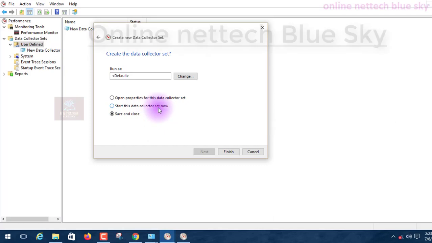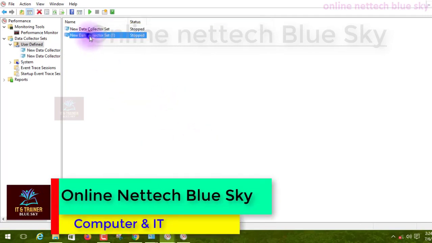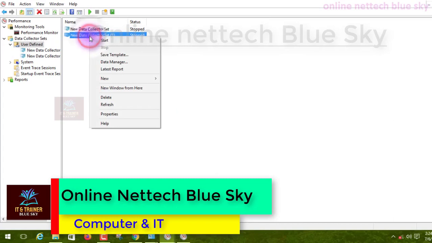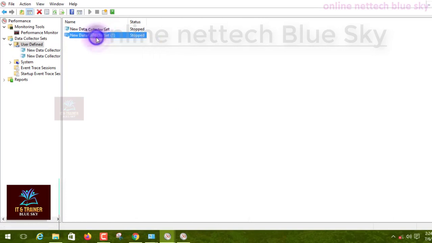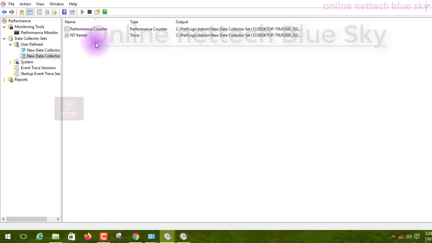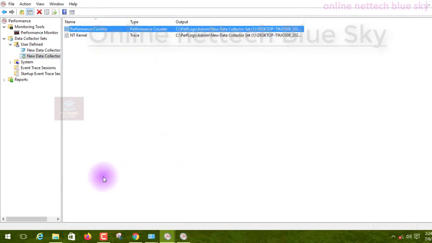data collector set. Now it is started, and the data collector set now, open properties for this data collector set. So save and click, so again you can see here this data collector is not started, and click on start. You can start, save template, data manager, latest report, everything you can see, delete. So I'm again clicking on start and pressing performance. So this is the processor and the different types, TCP, UDP.